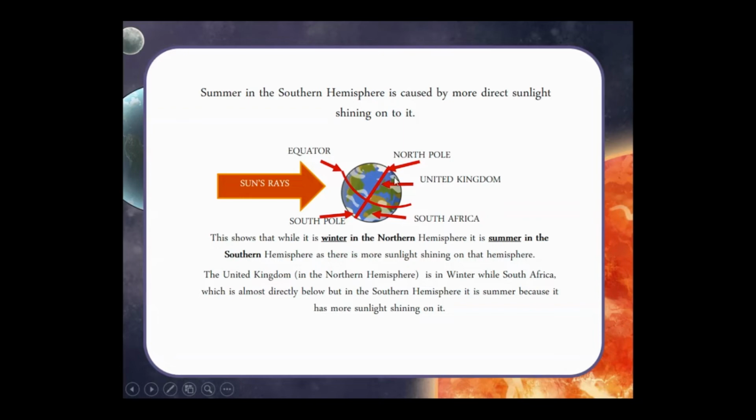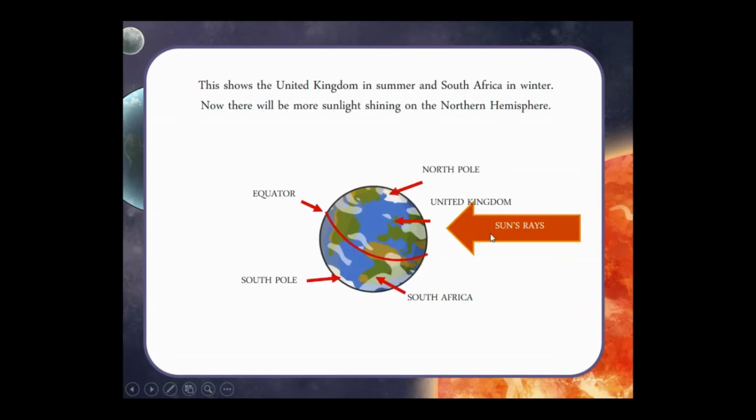Okay? So United Kingdom in the North Pole will be winter and South Africa in the South Pole will be summer. But in the other position, when the sun rays are coming from this side, you'll find that at the North Pole it will be summer and the South Pole will be winter.